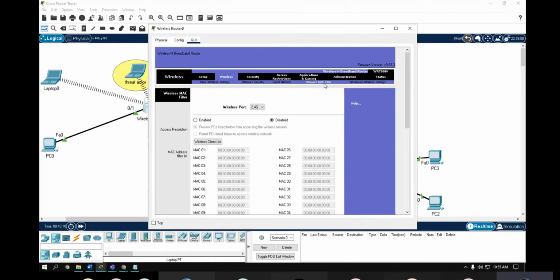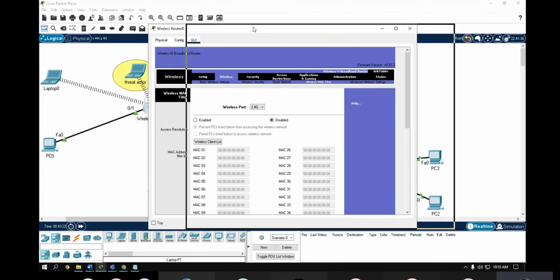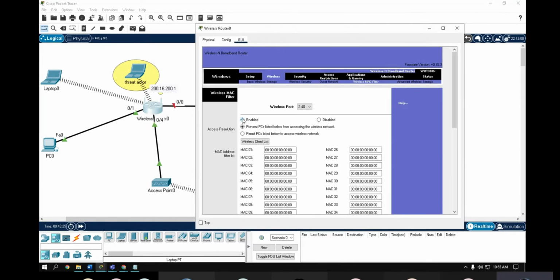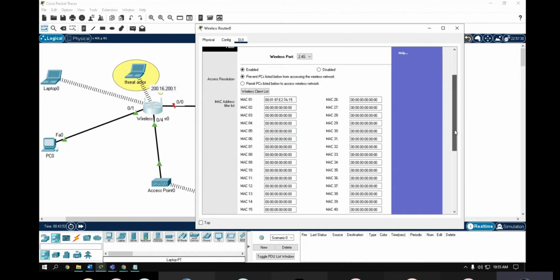Wireless MAC filtering. See here it is disabled. But now you need to enable it. So you want to permit or prevent. Suppose we want to prevent the PCs listed below. Whatever MAC address you enter here, it will prevent that PC, that laptop, from accessing the wireless network. So here we will simply paste it. We need to enter the MAC address in this format and click on save settings.